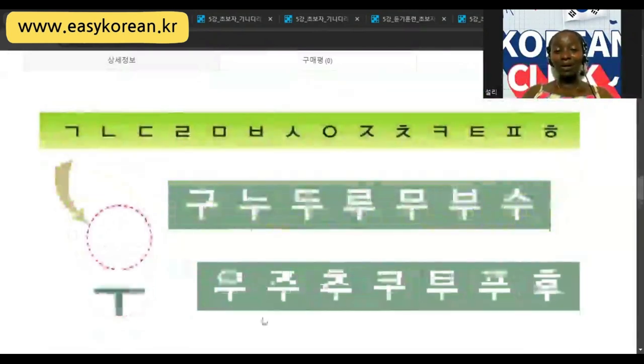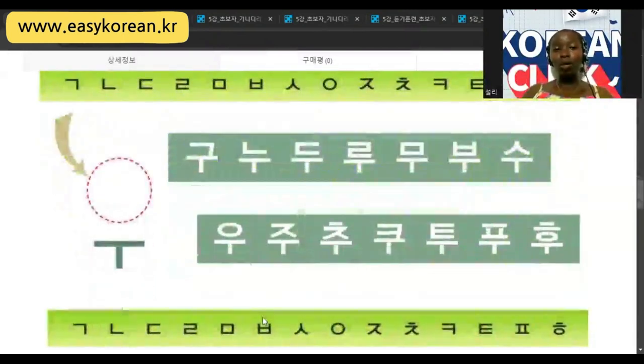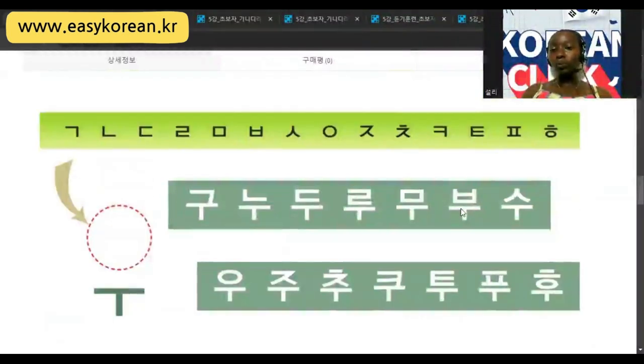And next one, now we are going to move to the 우 vowel. 우 vowel. So from the 우 vowel, we have the 기역 and 우, 구. 그 다음에 we have the 니은 and 우, 누. 디귿 and 우, 두. 리을 and 우, 루. 미음 and 우, 무. We have the 비읍 and 우, 부. 시옷 and 우, 수. 이응 and 우, 우.